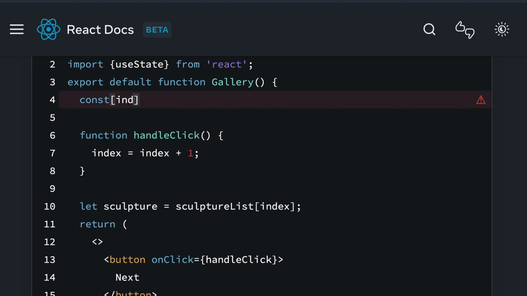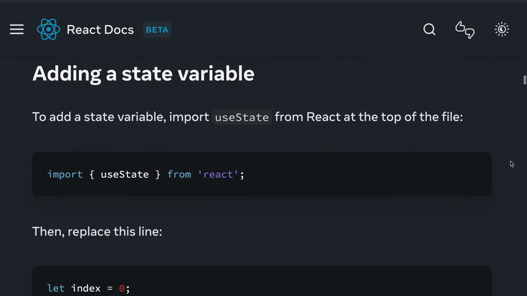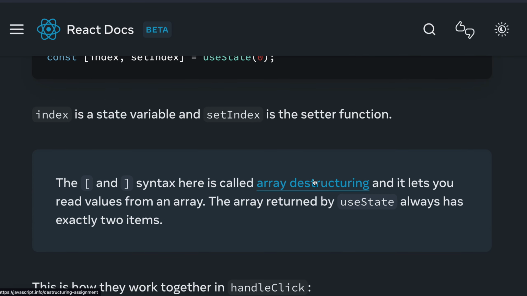I will write index and a setter variable here, and I will write a setter function, set index. Okay, I'm going to write useState and put it as 0. Now this 0 is the initial value the index variable will be holding. You can give anything you want. You can even keep it null. It's totally up to you. Let's see whether they explain this or not.